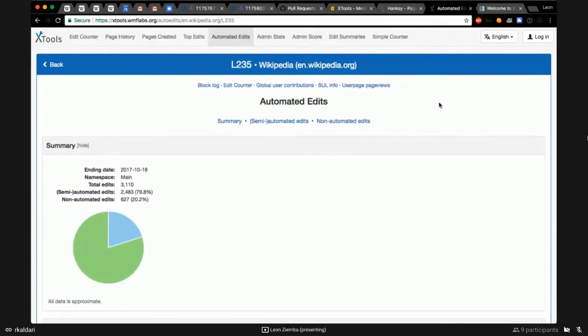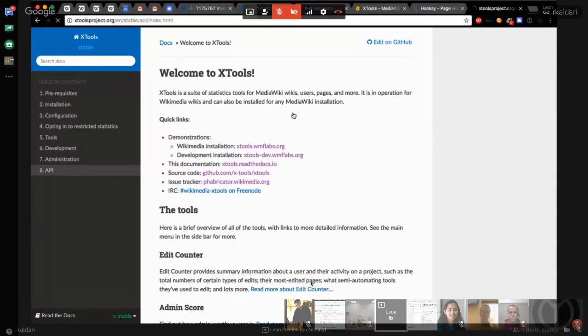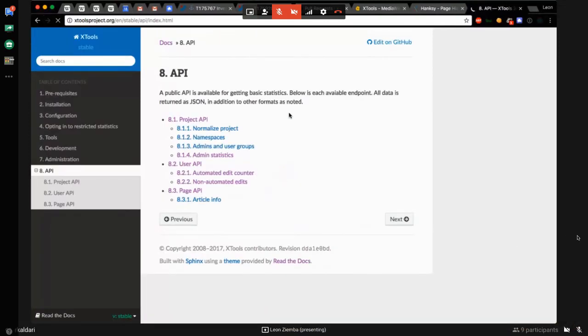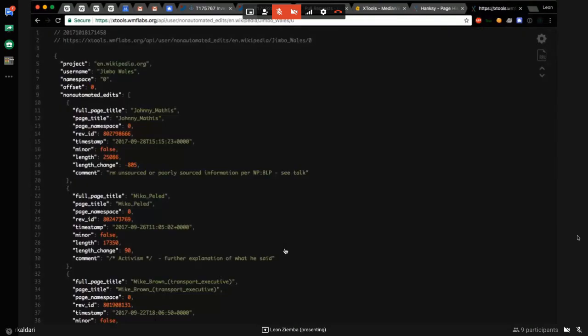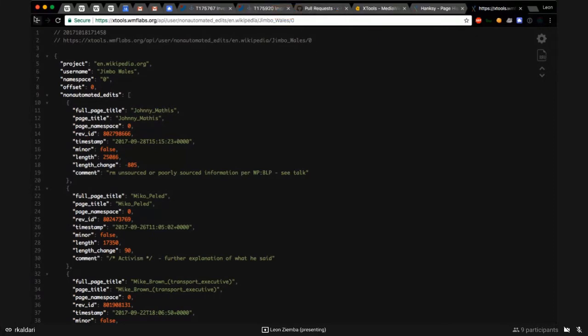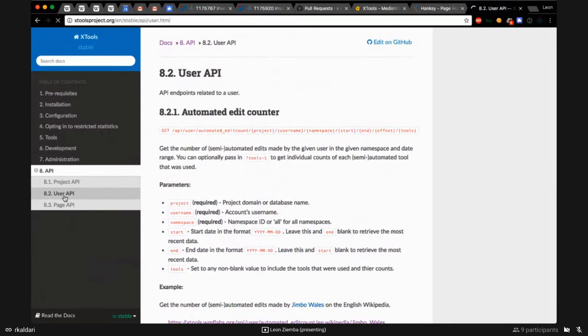All right, so that's all I'm going to demo here in the front end. I did want to point out for the developers out there, we have an API. Our documentation is at xtoolsproject.org. Down here, I showed you non-automated edits. That's one of the example endpoints. Here's Jimbo Wales, machine readable. You can see it loads pretty quick. We also have admin stats in here and a few other things.